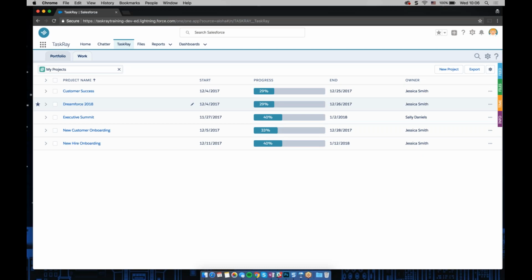Another thing that you can do in this view is sort it. So let's say you want to sort your projects by start date, you can do that. Or if you want to see progress, see which projects are getting close to being completed in that order or the opposite order, you can do that as well.